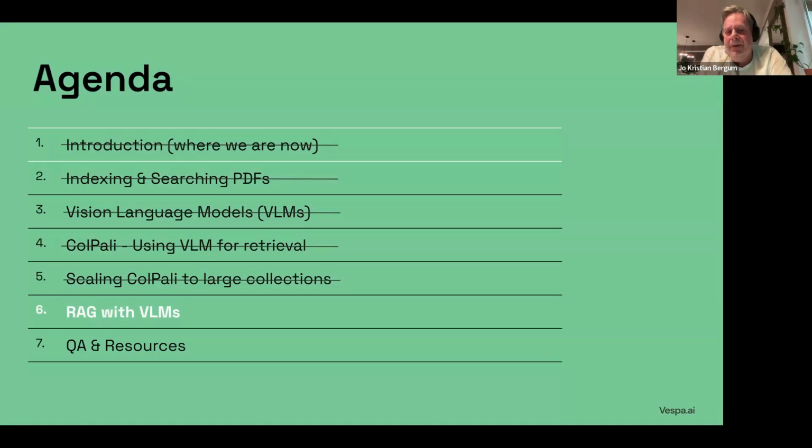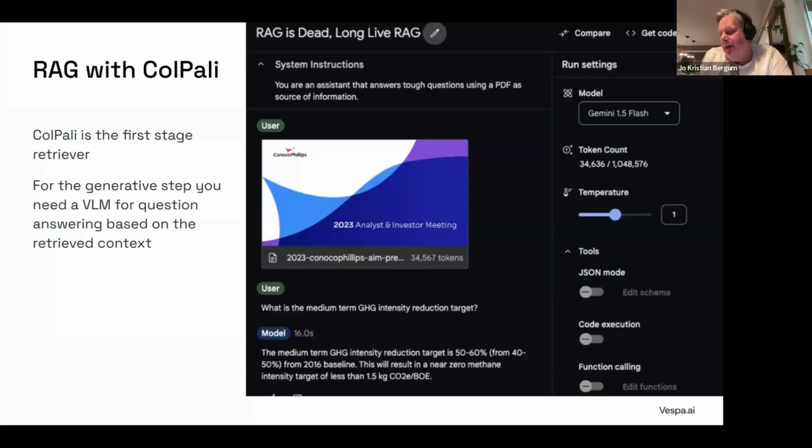So I'll talk a little bit about RAG with VLMs, because with VLMs, you can build an entire RAG pipeline, but then you have to have a visual-capable LLM for the generative stage of the RAG pipeline. So there you typically use ColPali as your candidate retrieval, and then you retrieve pages, and then you put the top K into the generative model and have it summarize.